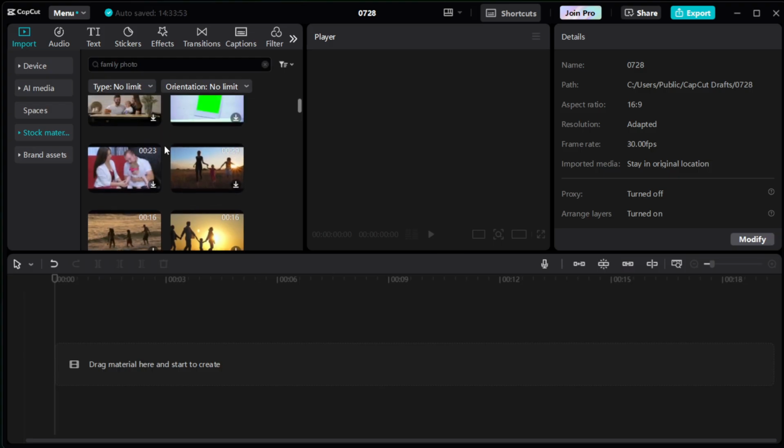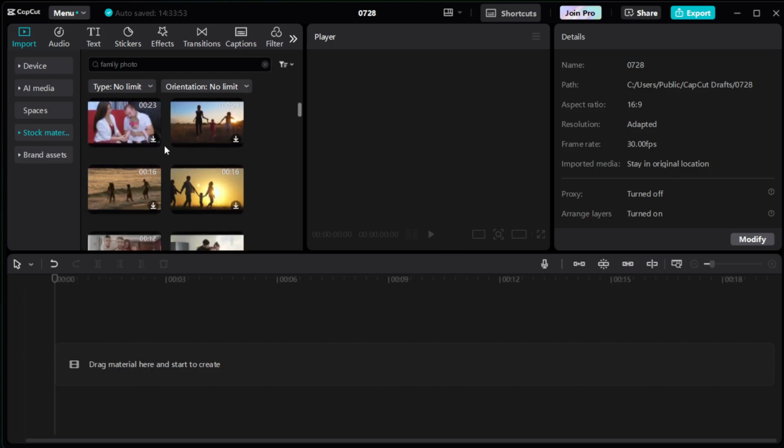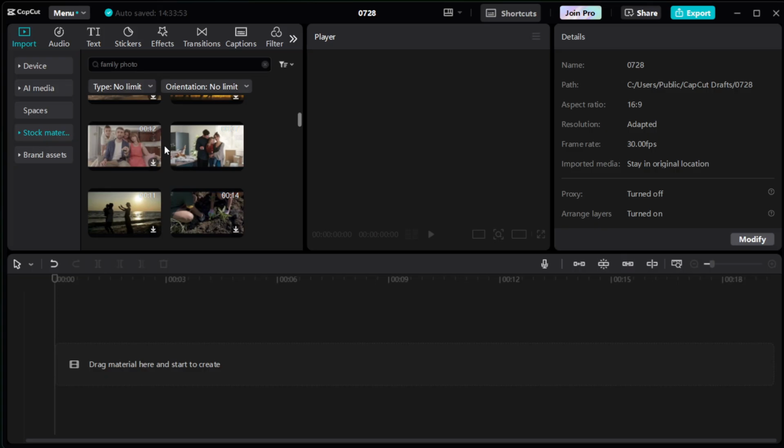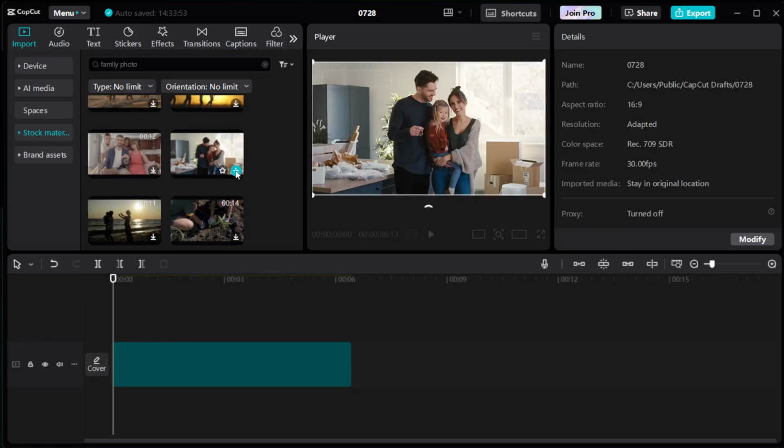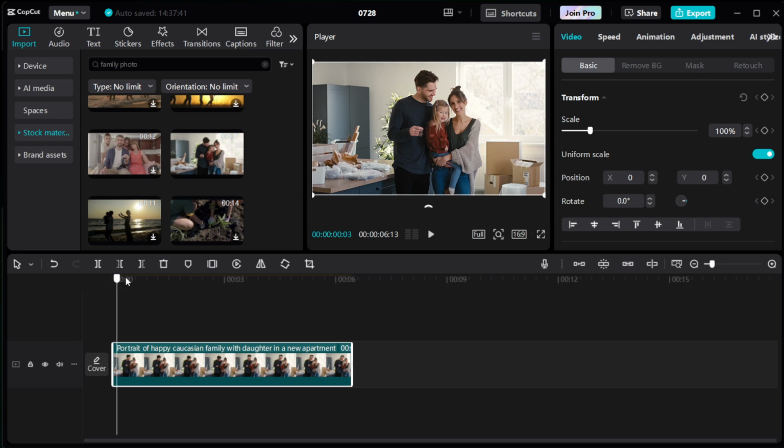First, you'll want to open up CapCut and import your photo into the timeline. It's as simple as dragging and dropping your image from the media library directly into the timeline at the bottom of your screen. Once that's done, we're ready to start adding some movement and life to that still image.